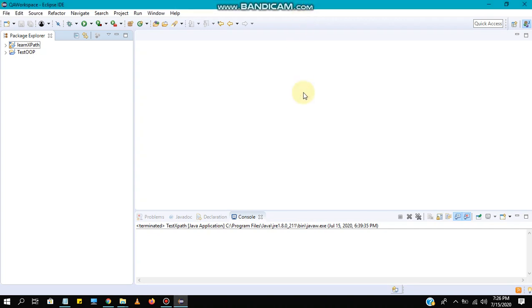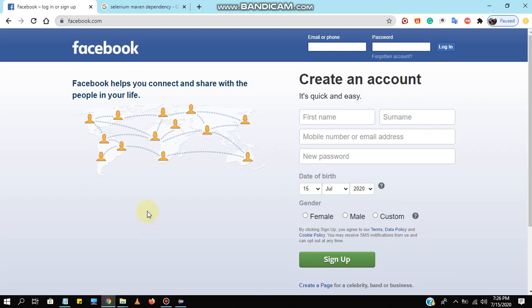Hi everyone, today I am going to show you how to use locators provided by Selenium. For this demonstration purpose, I am going to use the Facebook web page.